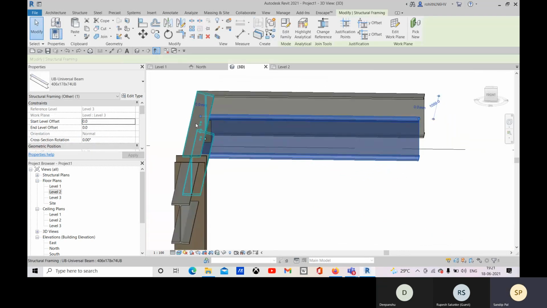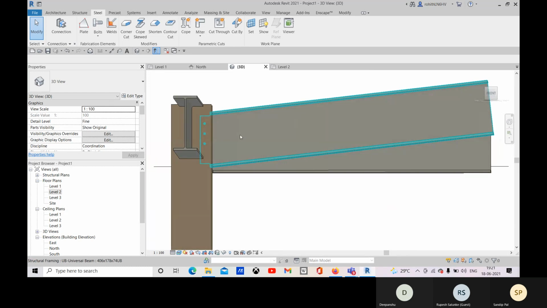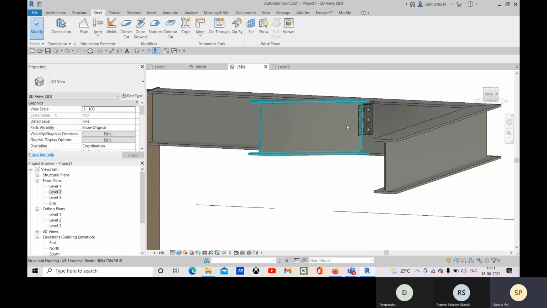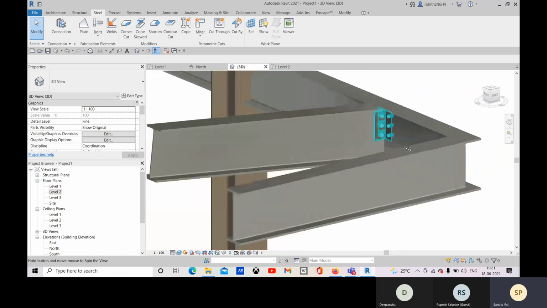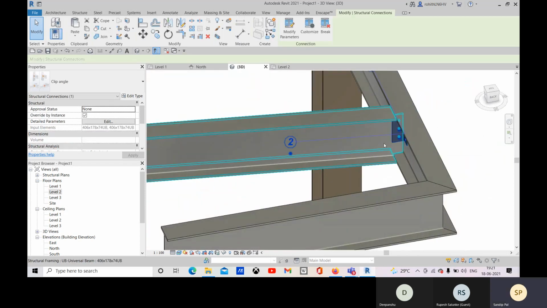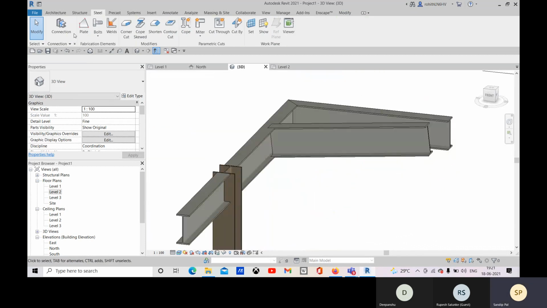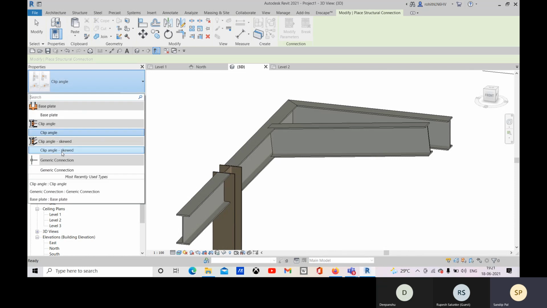And suppose if your beam is not placed horizontally, it is skewed. Suppose this one is uplifted, this side is uplifted like 250. If you have like this, right? So for that, what you should apply? You should apply a skewed connection. Okay, skewed clip angle. So let me delete that and I'll go for connection, and there I have this clip angle skewed.